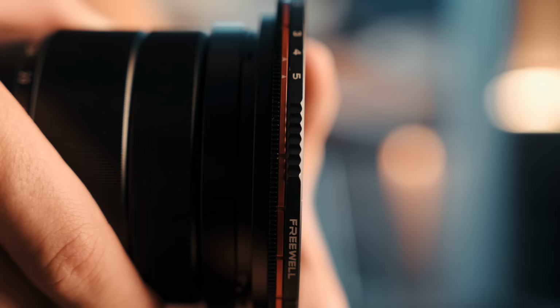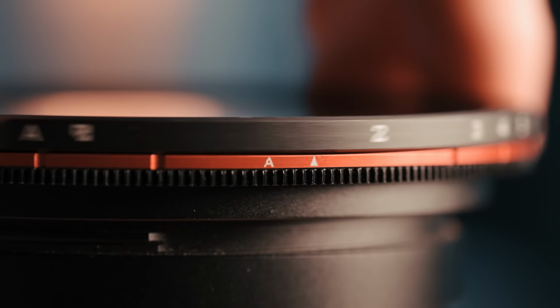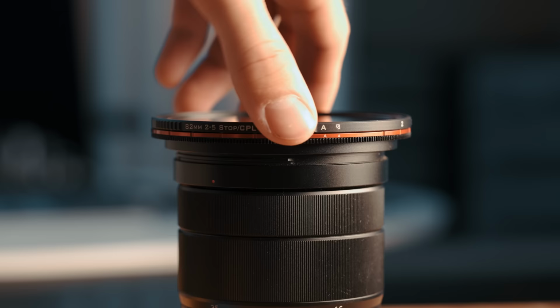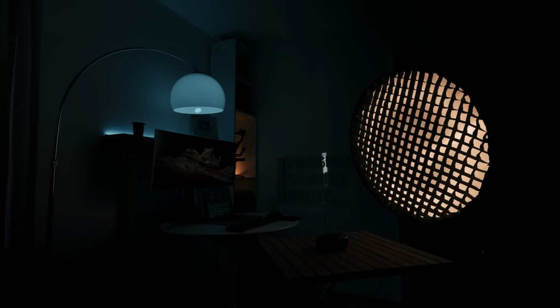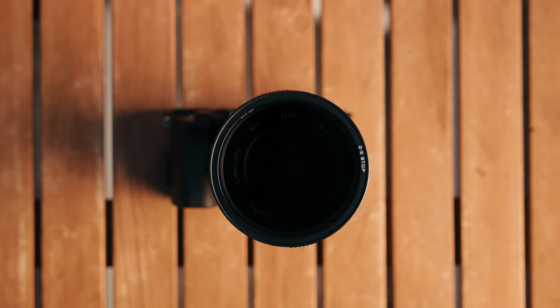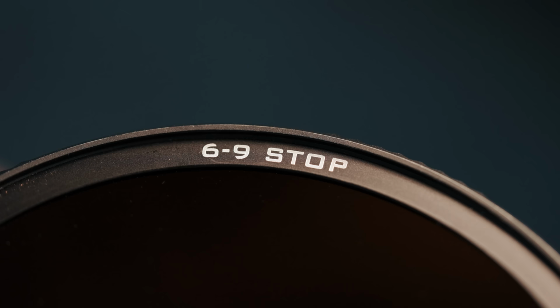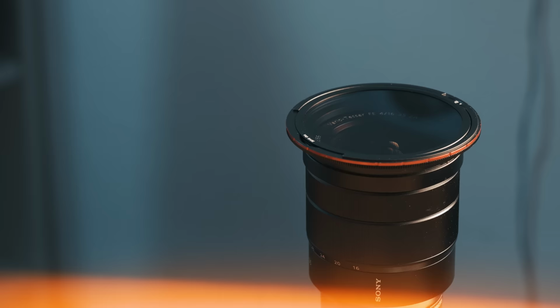On the side of the filter, you now see the different hard stops from 2 to 5, which makes it really easy to see how much the filter underexposes. At the beginning and end, the filter is locked, so you know exactly when you reach the minimum and maximum ND strength. Now, if you want to change from a 2 to 5 stop VND to a 6 to 9 stop VND, you just have to switch the filter glass and you have the stronger VND attached in seconds.